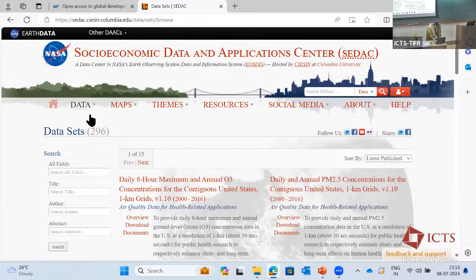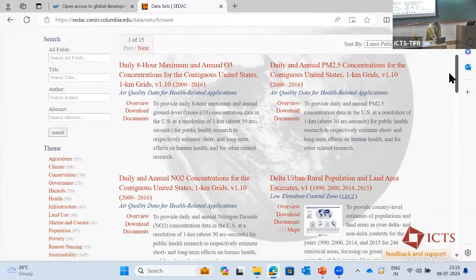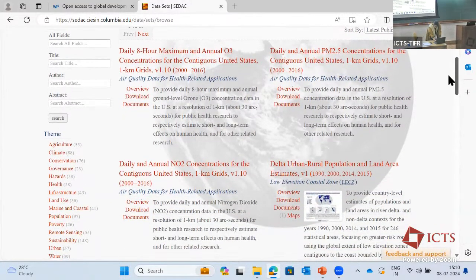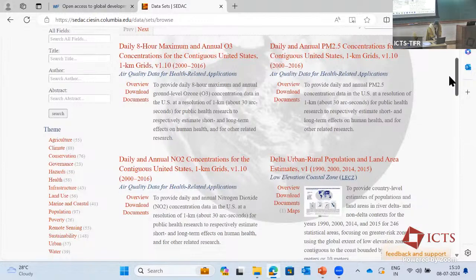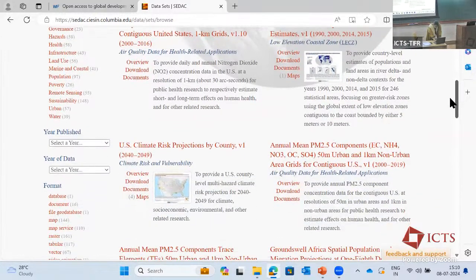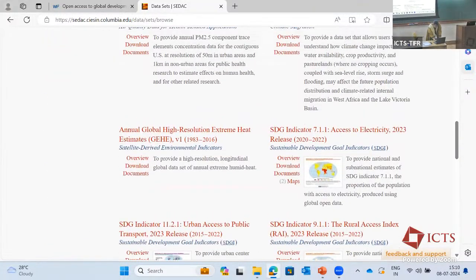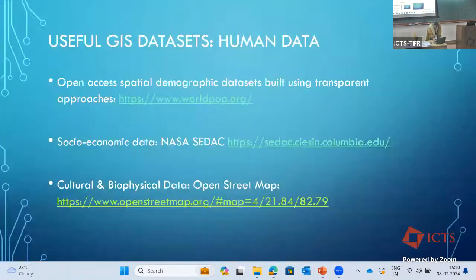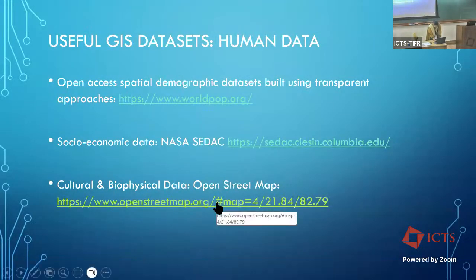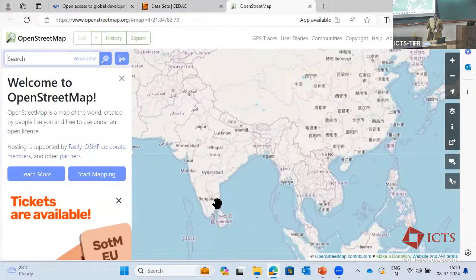So there's a whole bunch of data sets: particulate matter concentrations, nitrogen oxide, urban rural population, land area. You can go through these sites when you have time. And this is a very important source of information on any human, social or cultural data source.